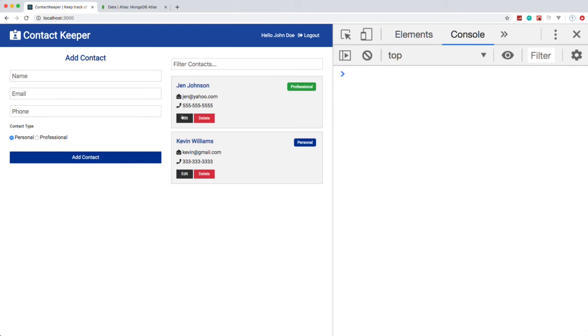So let's try to edit Jen Johnson. We'll change her phone number. And let's change her to personal. Maybe John Doe and Jen Johnson got a little closer. So we'll update. There we go. So it updates the UI. Let's go ahead and reload, and it's updated. It updated on the back end in the database.